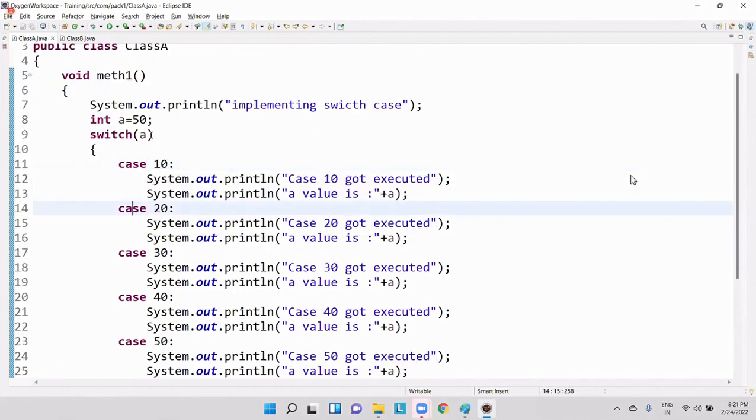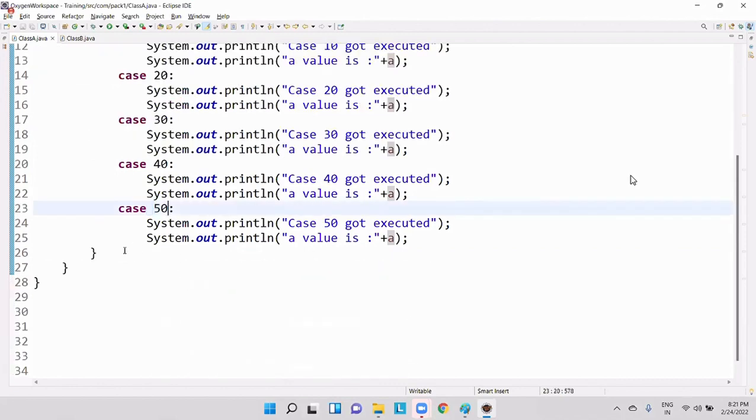Now, okay, guys. Now, A value is 50. A value is 50. Now, guys, which case will be getting executed? What is your opinion? Which case will be getting executed? Case 10 or case 20 or case 30 or case 40 or case 50? Sir, obviously, case 50 will be getting executed.